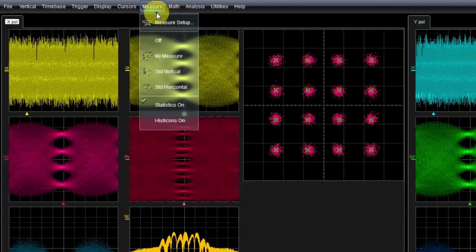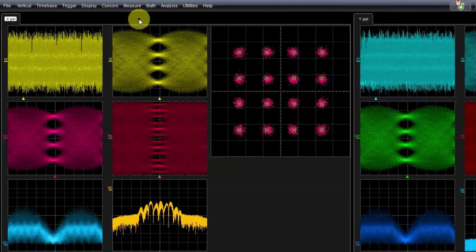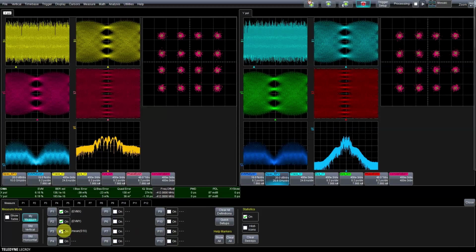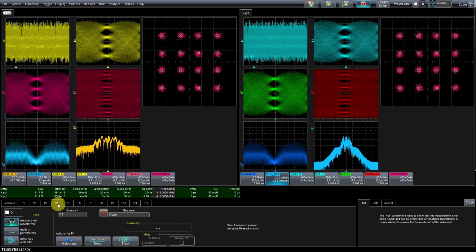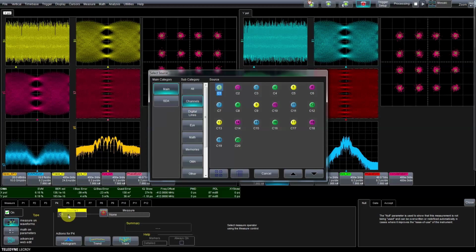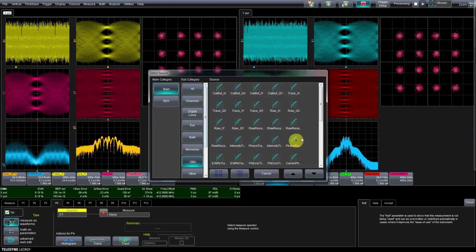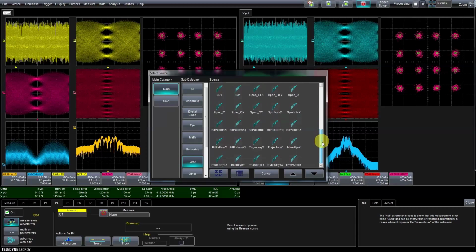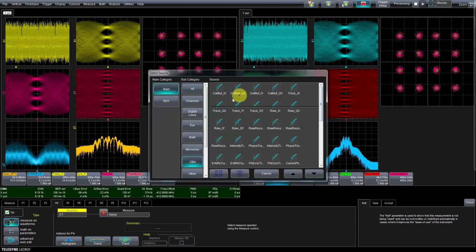If you click on Measure and Measure Setup, in the bottom window, you'll see all the various measurements which are available to you. So let's go ahead and configure, say, measurement number 4. We'll turn that on, and we'll click on Source. These are all the signal sources that are available to you. You'll notice that there's an OMA button. If you click on OMA, these are all the OMA signals that are present. You can perform measurements on any of these available signals.